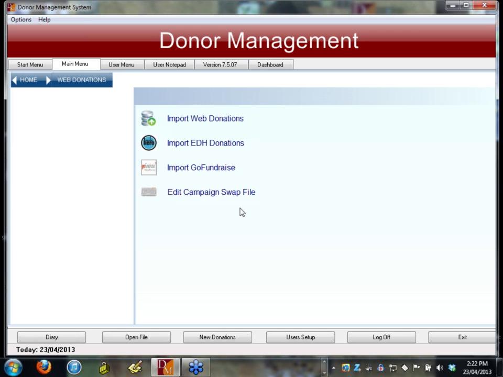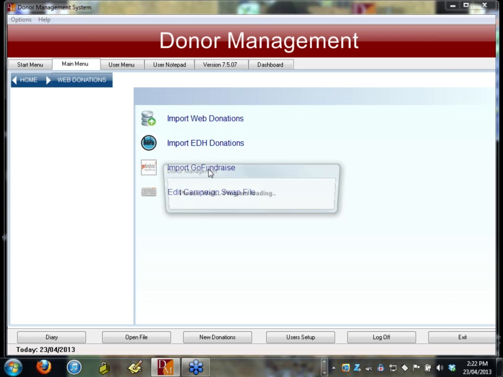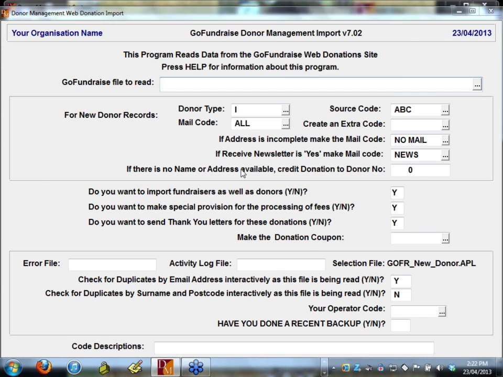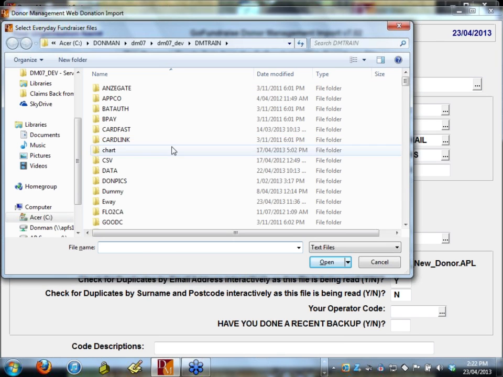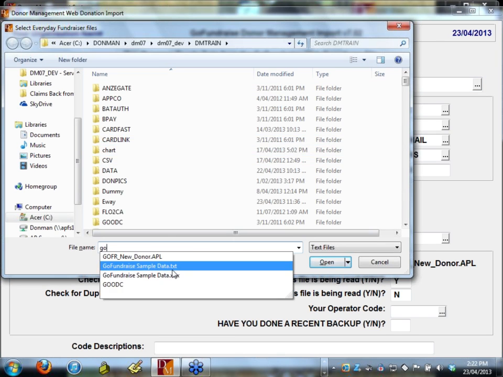Question from Georgia asking, can you use soft credit? Yes, both programs create a soft credit. When you import the fundraiser, obviously you have to say yes to the program, import the fundraiser. Remember, let me go into the program again. Of course, I've already done this, so I won't run it again. Otherwise, I'll have lots of duplicates.